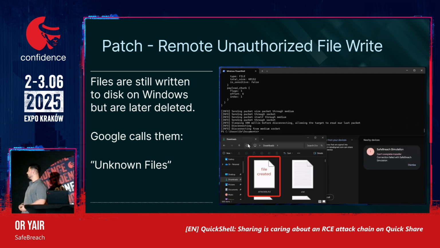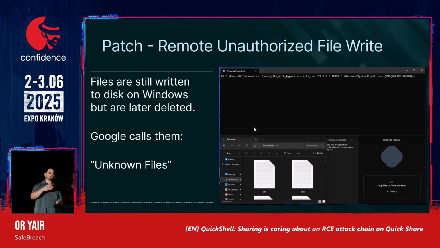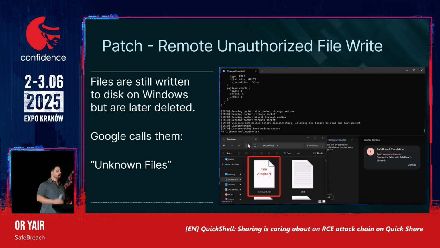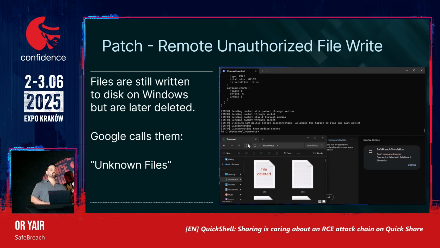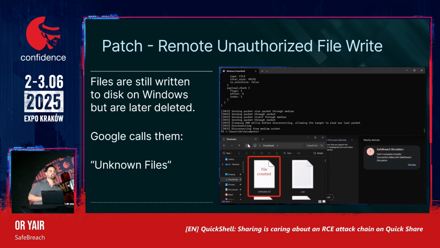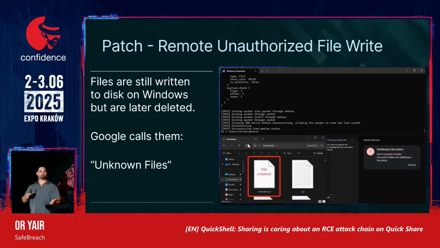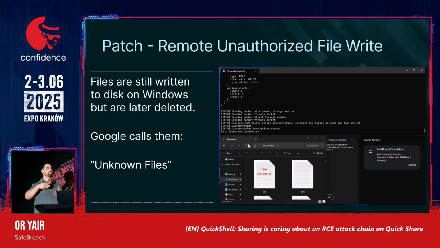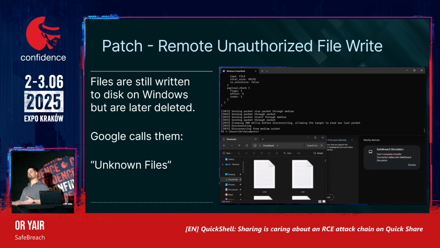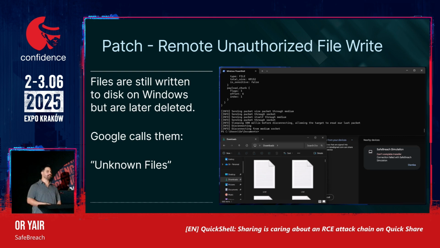The big surprise that we saw in the fix was about the vulnerability that allowed us to write a file without acceptance remotely. What we saw once the fix was released was that when we ran our exploit, it's not that the file that we sent was not created. It was created, but later on deleted. So apparently Google, instead of not creating the files in the first place, added logic that after they identified that this file was created, they deleted it. And they identified it as an unknown file.